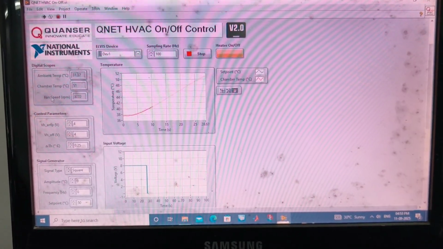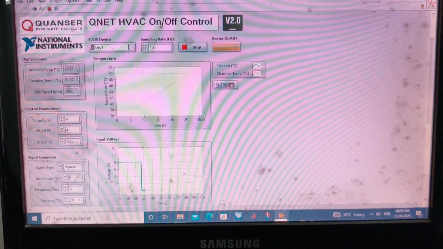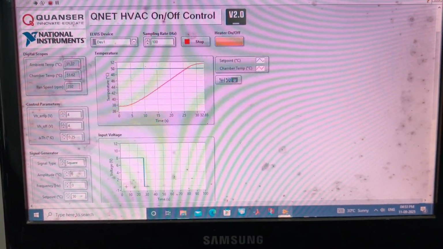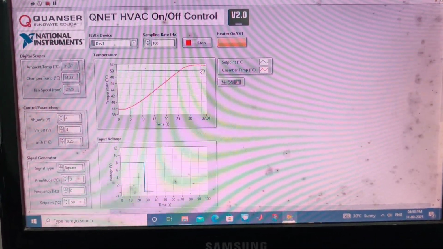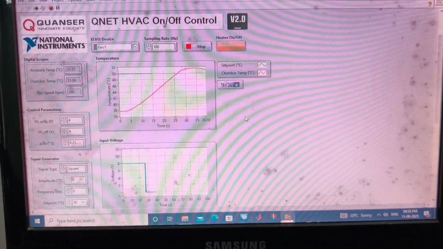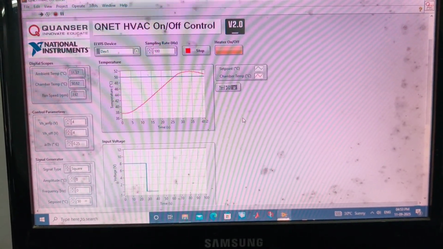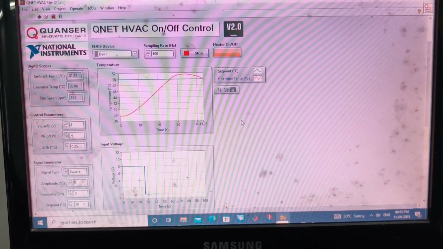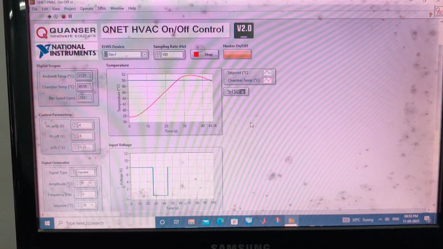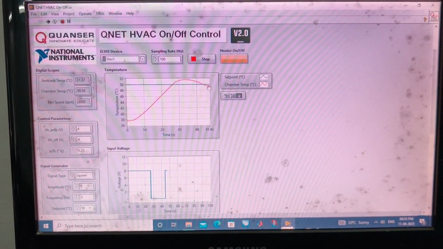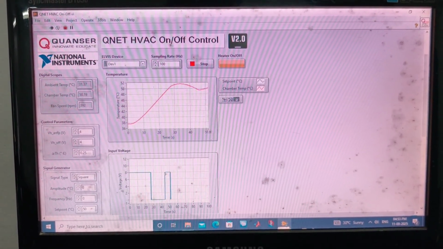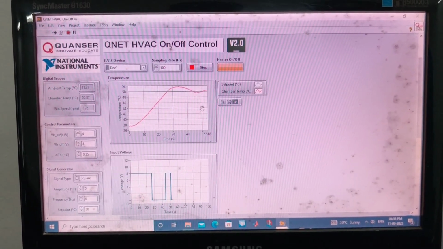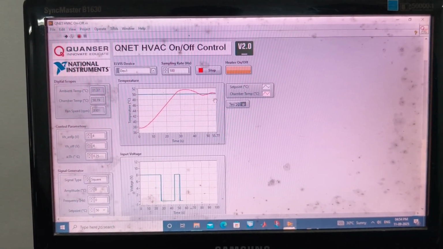Now it crossed 50, that is 50.25. It went to the off position. Now off is 0 volts. The temperature is slowly reducing. Again, as it comes down, the heater is switched on, and again it is switched off when it goes up and comes down.